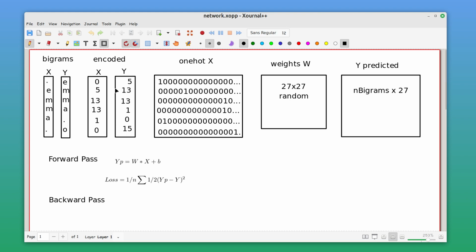So these vectors here, you can think of them as one-dimensional arrays. They are really long because the length of these arrays is the number of bigrams we have, which is like 228,000. So we have a lot of bigrams. So once we encode these into integers, we then have to perform this operation called one-hot encoding. So we have to encode them a second time. And this time we're encoding them into basically rows of ones and zeros.